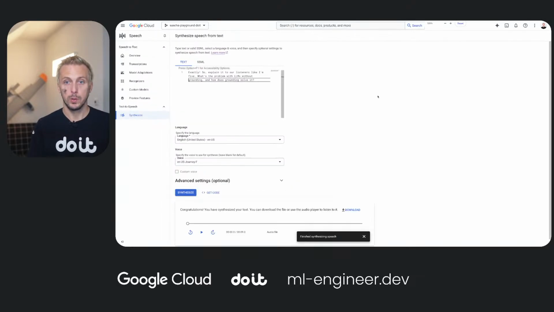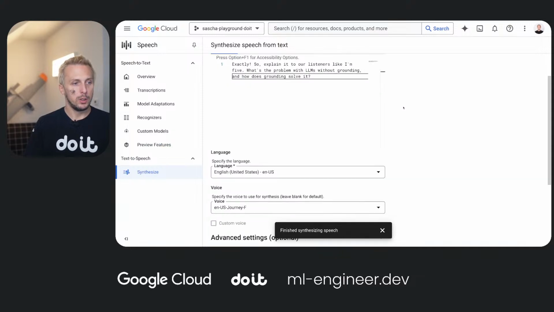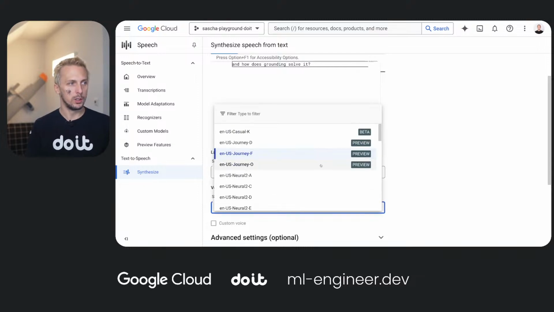this one here, this is the Google Cloud speech UI, where you can generate your speech. And here those voices, the Journey female, so Journey F, and Casual K, I strongly believe those are the two ones which are used for NotebookLM. So if you want to have the same voices like NotebookLM, you can use them.